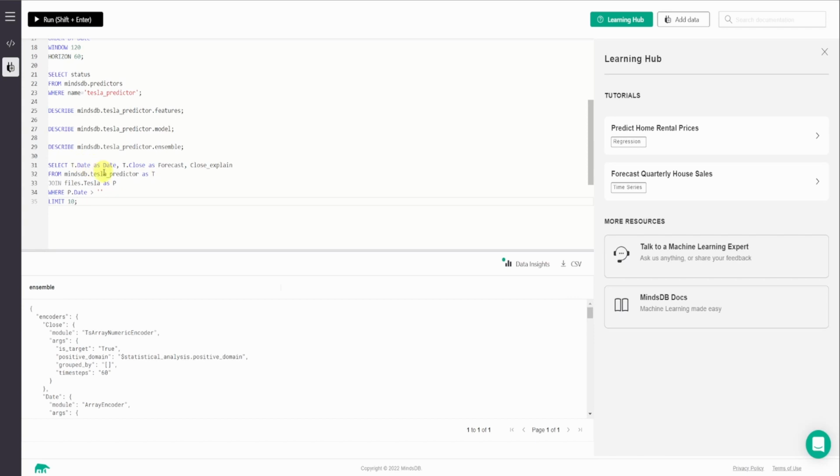So the table it returns will have a column named date, which will be fetched from the forecasted date by the predictor. So t dot date, it's not p, it's t. We are not really displaying the date from the table, as the future dates don't exist in the table itself. Rather, they will be created by the predictor. So it is t dot date as date.